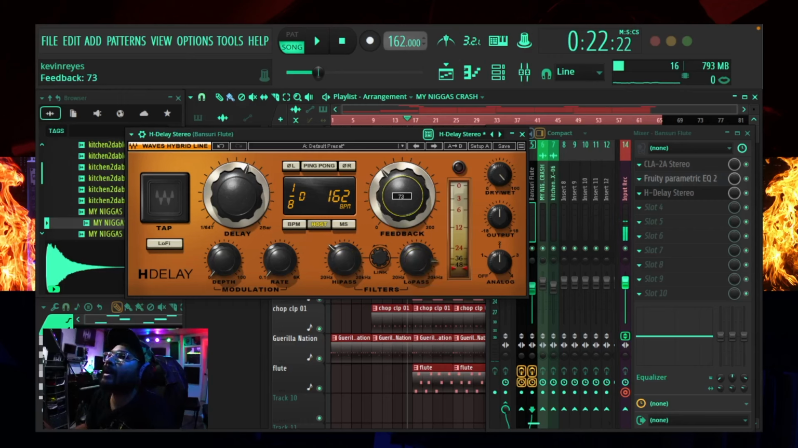Bring that feedback up to like 77. Bring this BPM to about 1/4, and put it on ping pong mode. And also I like to put this depth and modulation rate up a little bit so we can hear some different harmonics with those delays. Also, we want to pull back on this dry and wet knob so we don't get too much washy effect. Let's hear this.